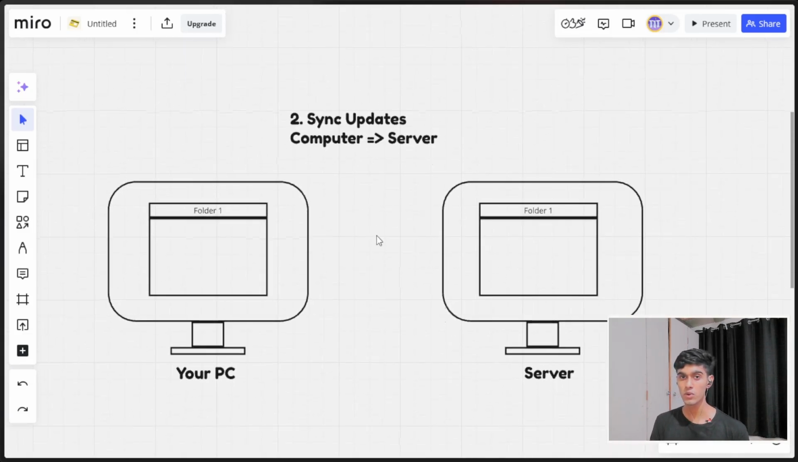What if you want to sync both the folders at the same time? Let's say we have files named file1 and file2 in folder 1, and we have opened the same folder on the server. It will automatically sync file1 and file2 and upload them on the server. So now if you're uploading something on your local PC, it will get automatically updated to the server.